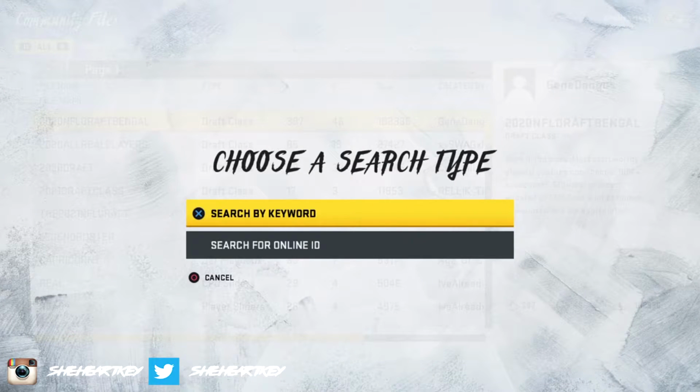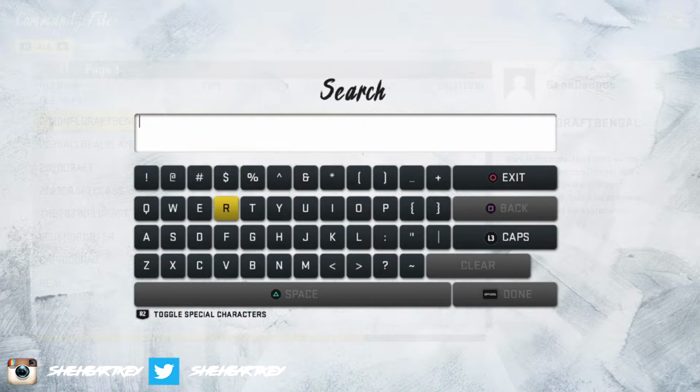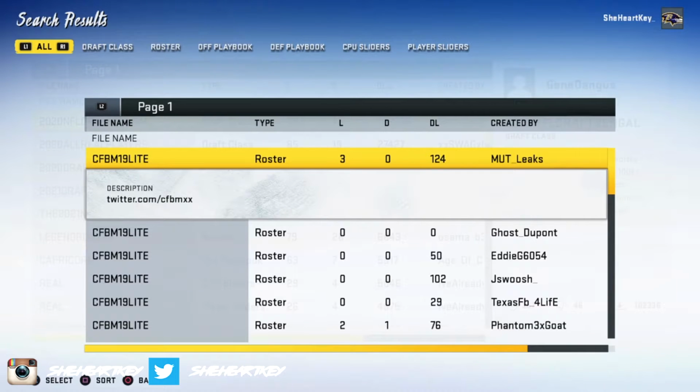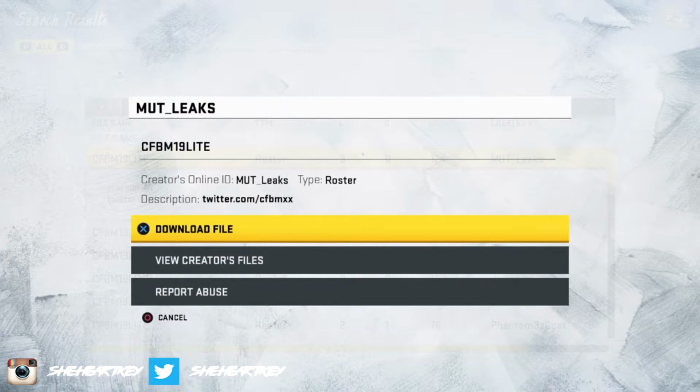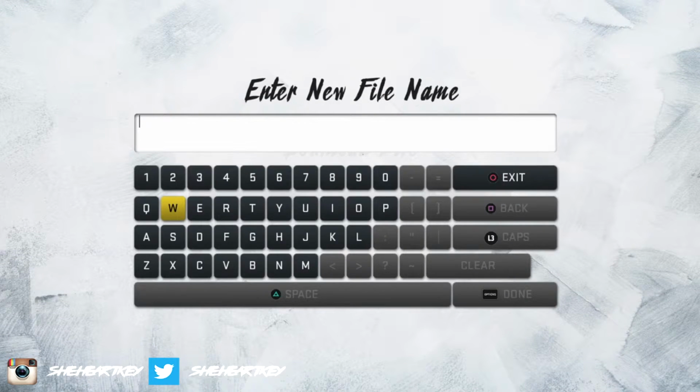So look, all you have to do now is search by keyword instead of online ID. So just type in CFBM, which stands for college football mod. And what you do is you can download from any of these guys. Just download one of these from one of these users. Save it. Just save it. Now there's a catch to it.